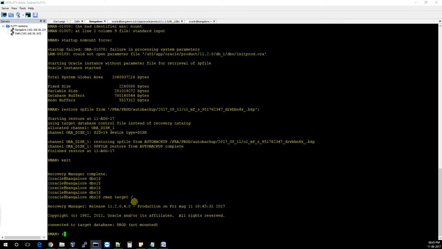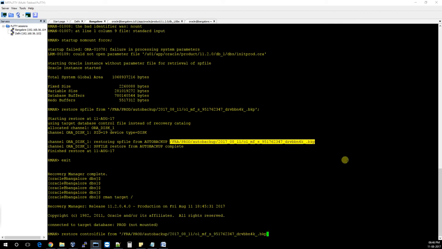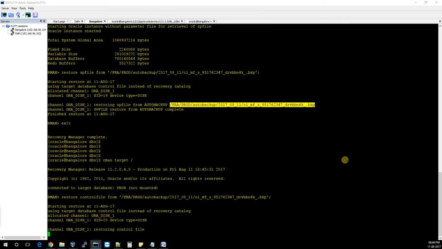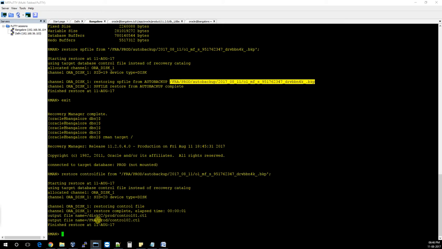So the command is restore control file from location. What was the location? Same location you can see, right? In this same location, the control file backup and SP file backup is there. Earlier I already showed you. So control file location, just give this and semicolon and enter. You can see the control file has been restored on this location, and this location we have mentioned in the P file, right?